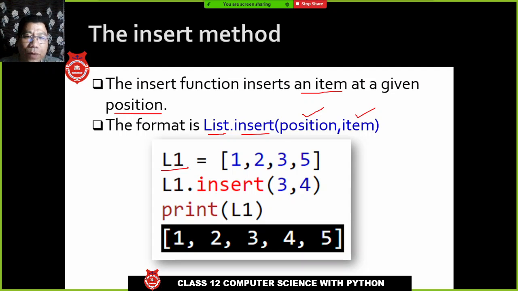Here we have L1, 1, 2, 3, 5, and I forgot 4 here. I want to insert it in that position. And I said L1.insert, this is the position. Position is 0, 1, 2, 3. In position 3, I'll insert the value 4 and 5 will move. So the final printout will be this one.